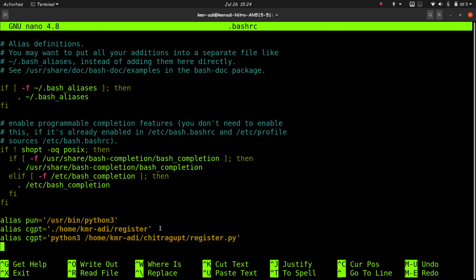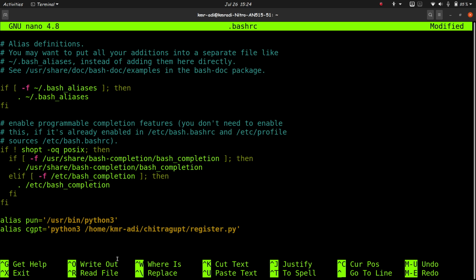So this line wasn't supposed to be here. Let me delete it. So this line: alias cgpd is equal to python3 /home/kmr. This is my username, so just replace it with your username, and then this is the folder. Actually I have placed this in the Chitragupt folder, but yours will be in the downloads folder if you download it. So replace it with downloads, and then register.py, the name of the Python file.